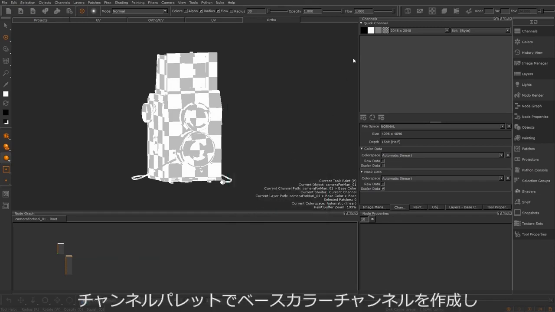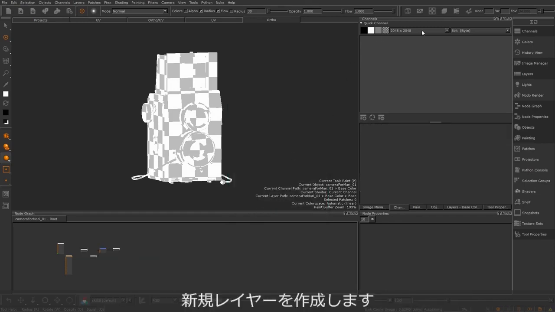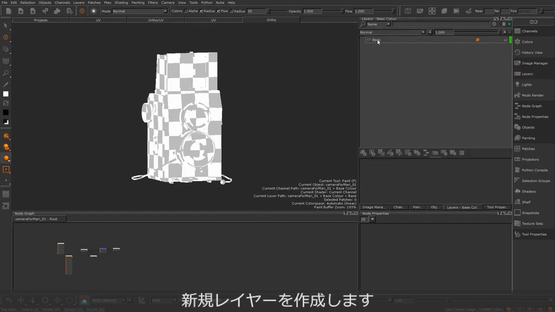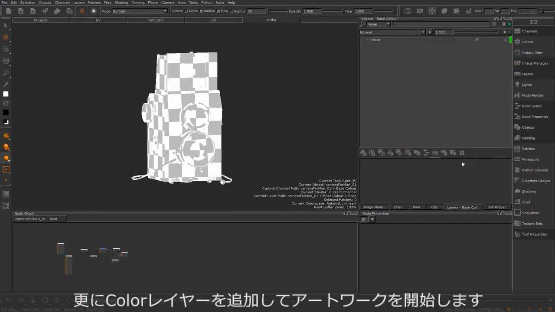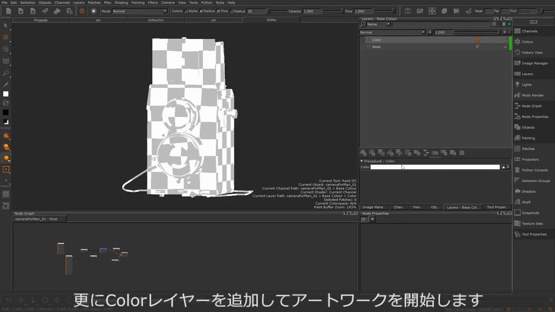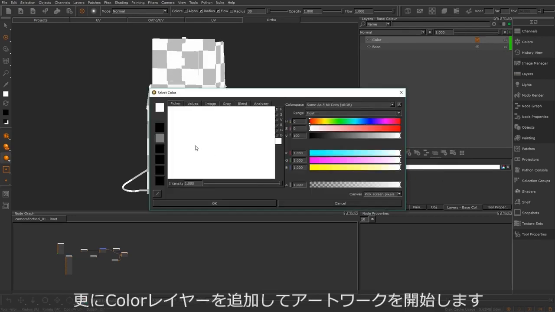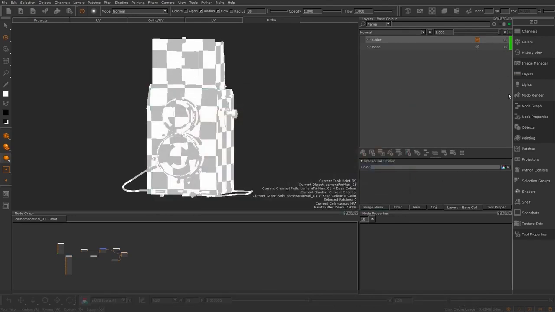In my channels palette, I create a new base color channel, and then I can jump into either the layer or node editor. For now, I'm going to make a new layer and flood it with a rough base color. From there, I can start building it up and the artistic section begins.